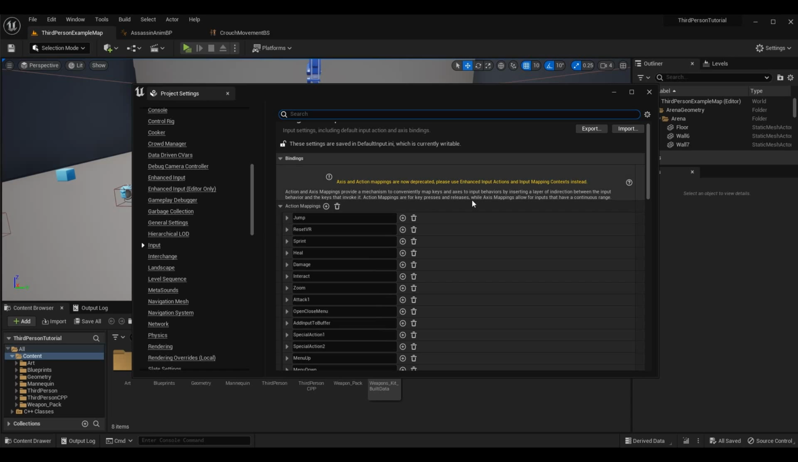Right now, I am in Unreal Engine 5. If you're in Unreal Engine 4 or Unreal Engine 5, you will be able to use action mappings and axis mappings. But if you're in Unreal Engine 5, you will get this warning saying axis and action mappings are now deprecated. Please use enhanced input actions and input mapping context as well. I have a few episodes on these topics. However, it is not required that you actually use them. So if you know about enhanced input and you're using that, feel free to create a mapping for crouch that way. But for me, I'm just going to make a standard action mapping in my project settings.